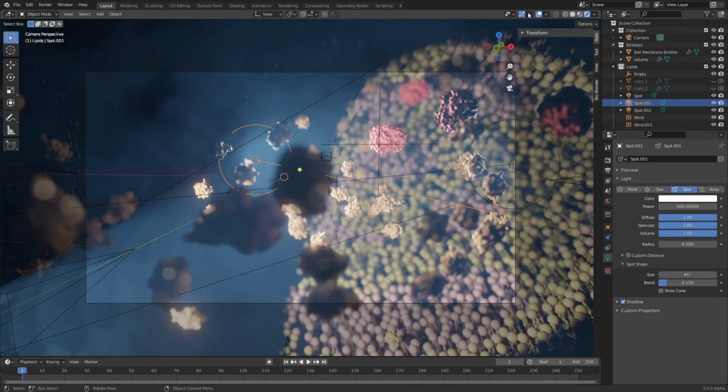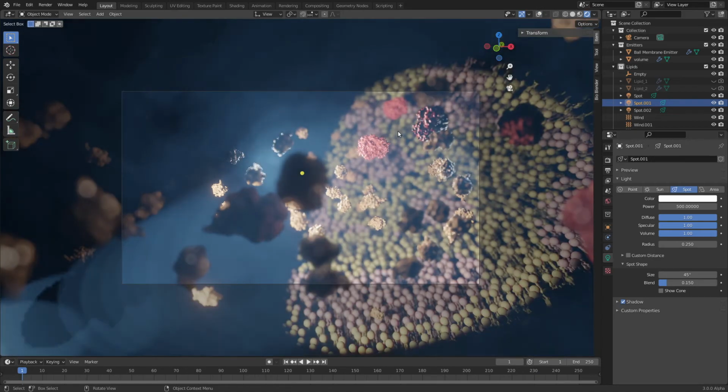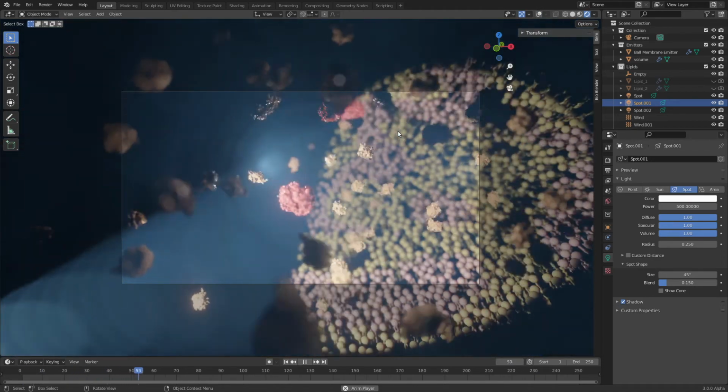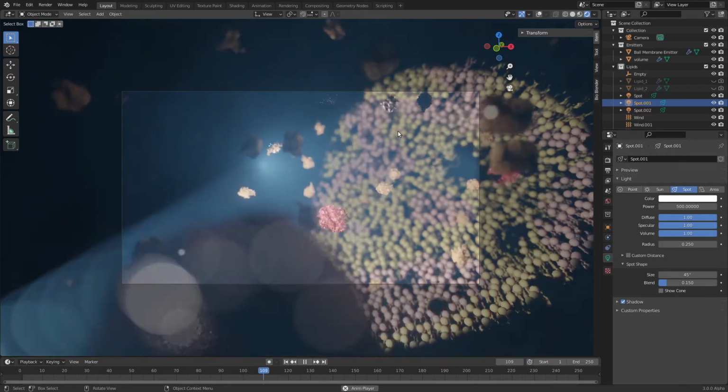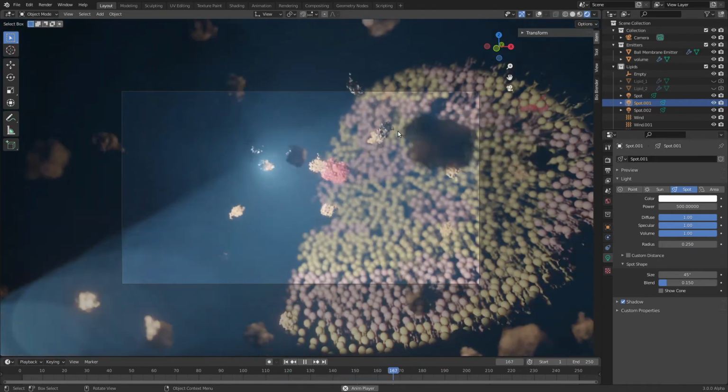Let me go back to the first frame. We can turn off overlays. All right, so this is how this is looking. You can play around with it and get different effects, but this is just a quick way to do this.